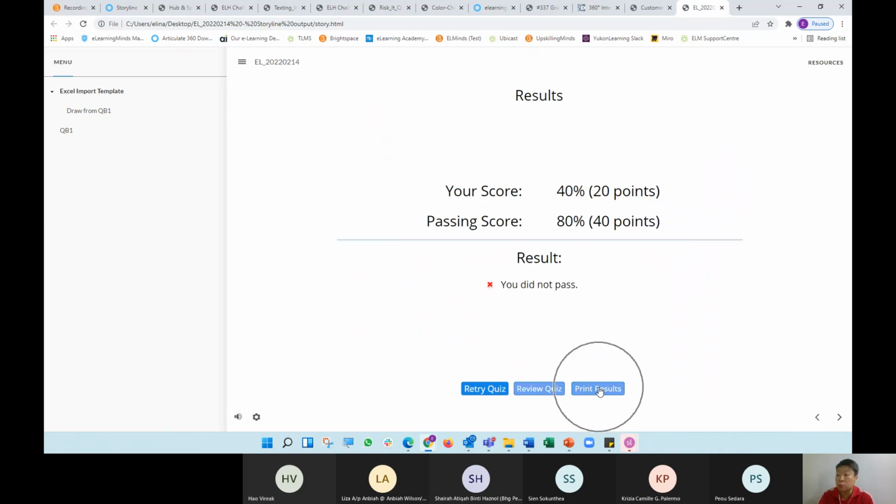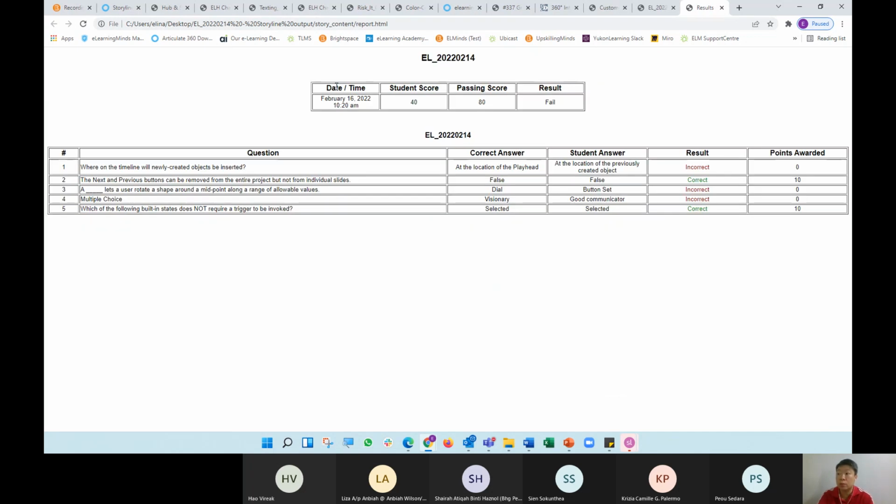Now, print results means that it will come out like a web page to you. This is the result slide of the student score. Okay, now student score, passing score, results. This one, I got 40 marks. So these are the questions that are showcased: correct answer, student answer, result, points awarded. Now, points awarded, I only scored 2 questions correct.